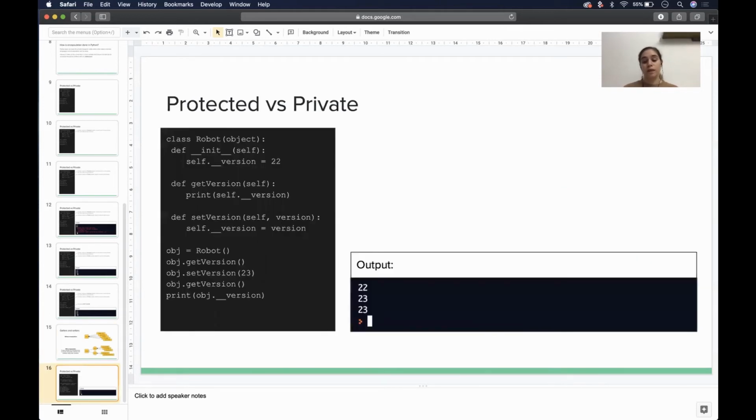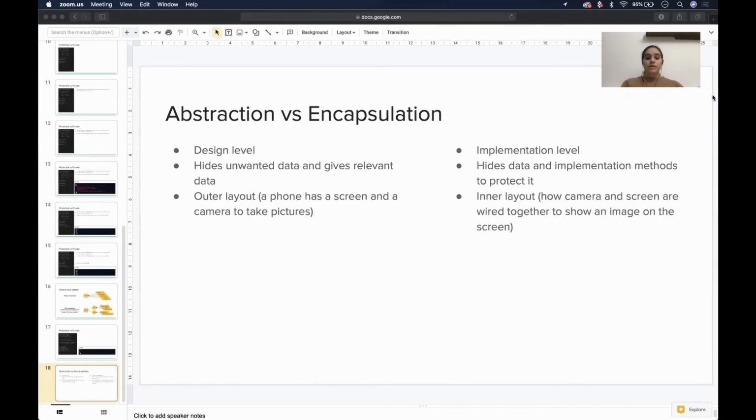Here we have the robot class complete with getters and setters. Before we said that encapsulation helps us achieve abstraction, but what is the difference between the two? When we talk about abstraction, we think about the design level. Abstraction hides unwanted data and gives relevant data to make the purpose clear. So we think about the outer layout.